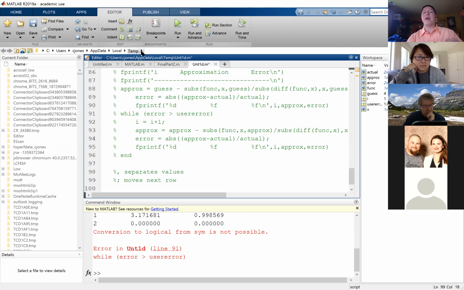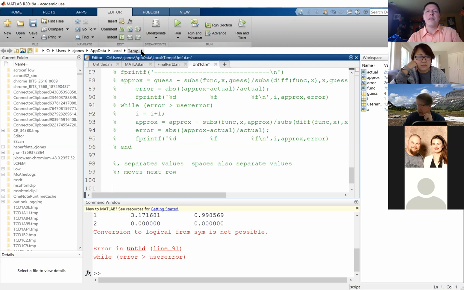If you're starting to make a matrix, what I usually do is just use spaces. I'll also make the comment that spaces also separate values. They're called delimiters. Thank you. That's what we refer to them as, delimiters.